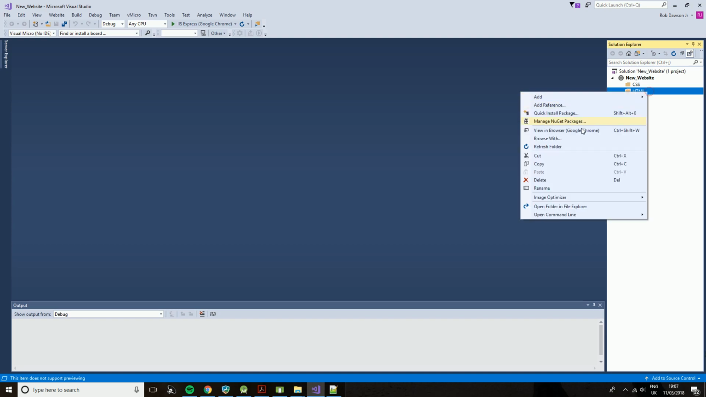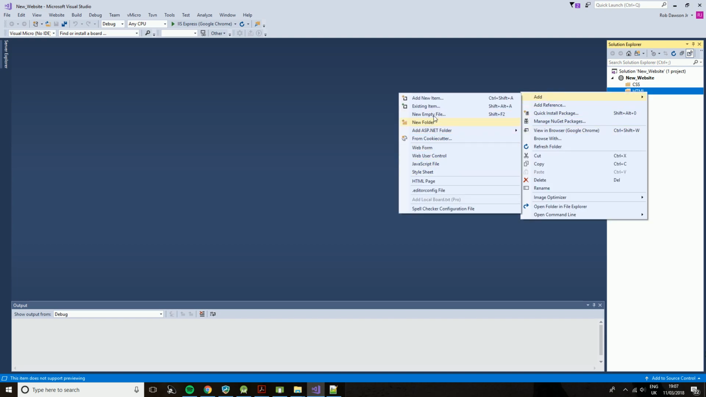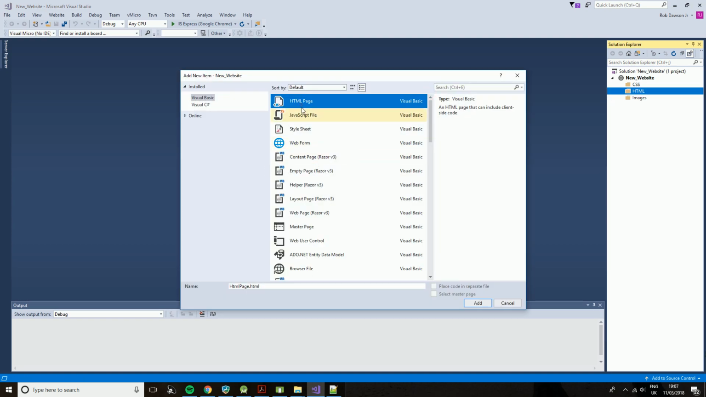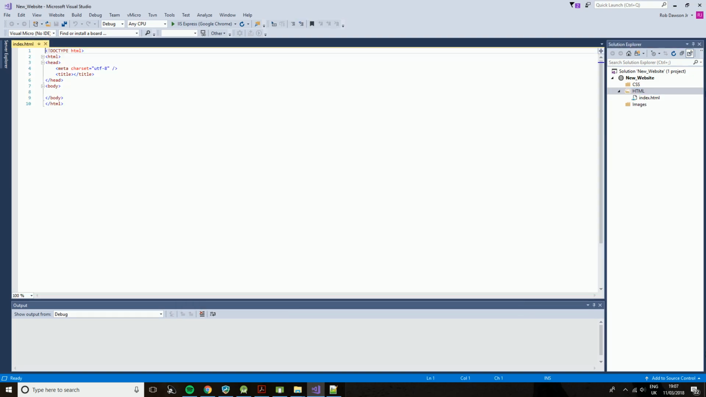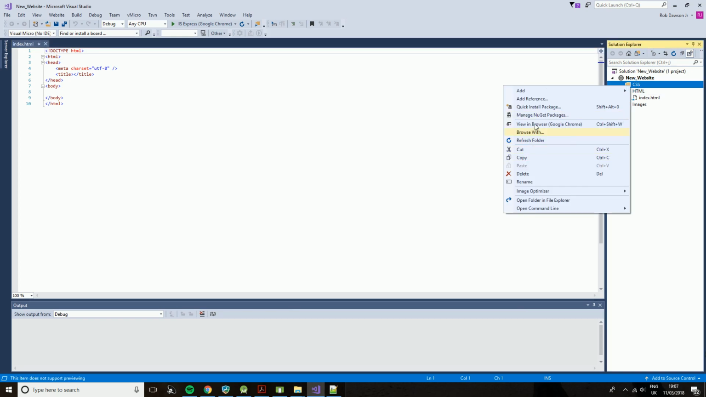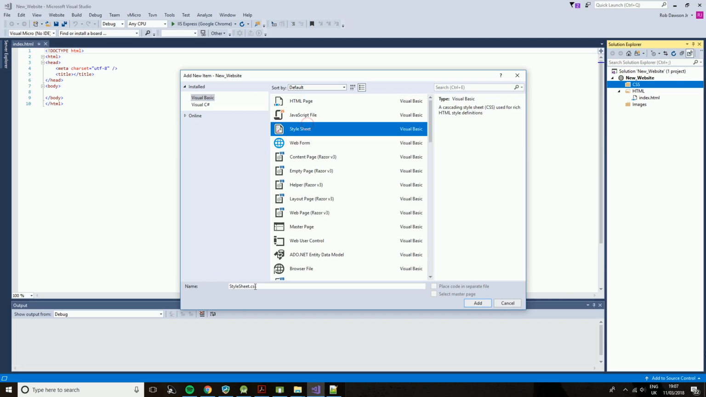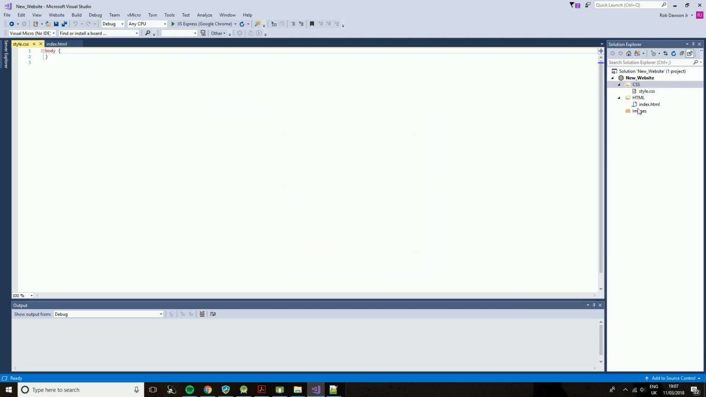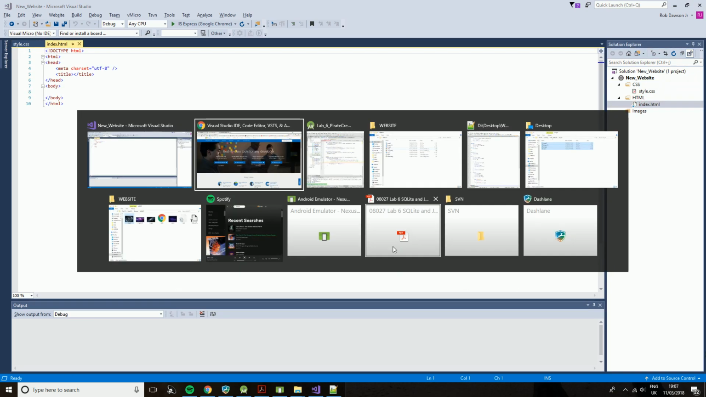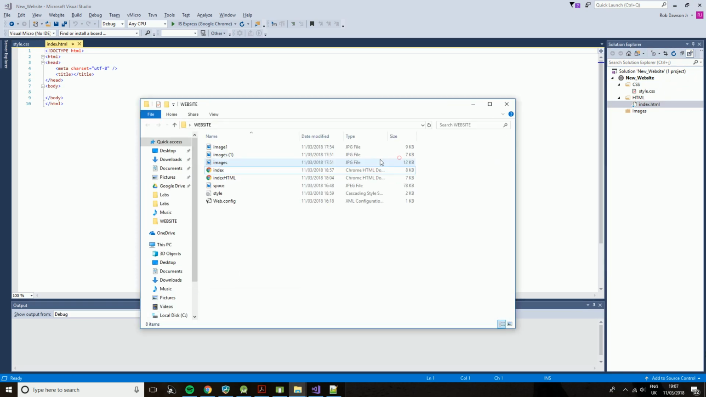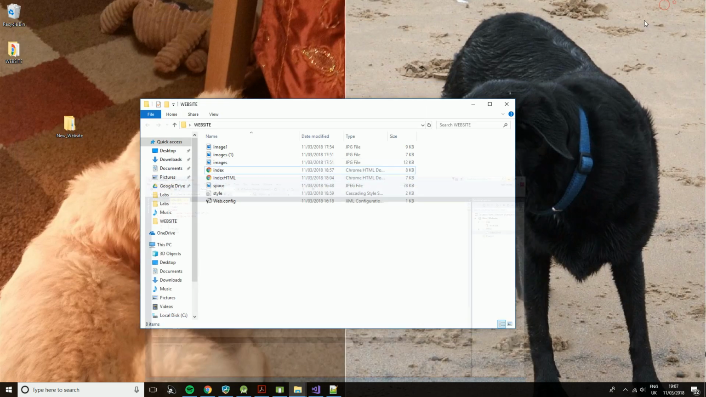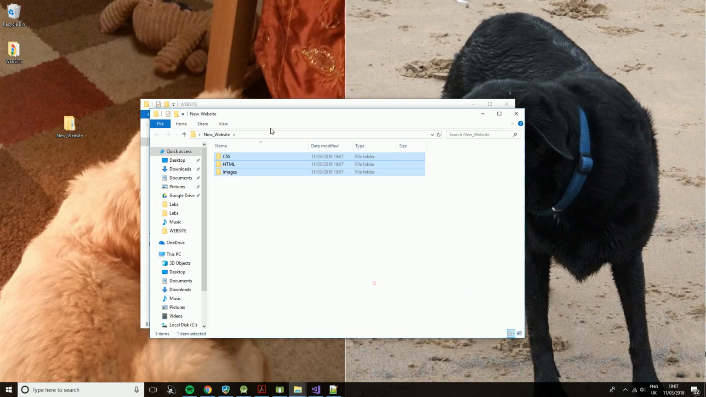And inside all of these, we're going to add their respective files. So in HTML, we're going to add an HTML file. We're going to call it index. And in CSS, we're going to add a style sheet. And we're going to call this style. Okay. And you'll see that it's been reflected in our original folder.